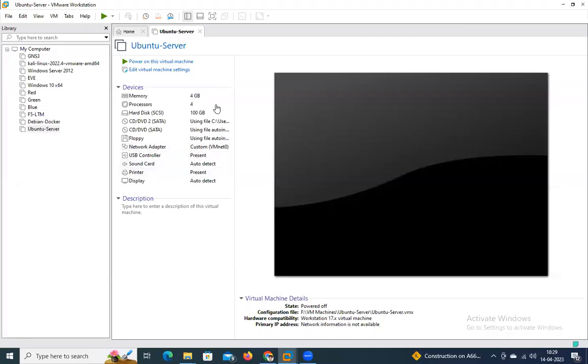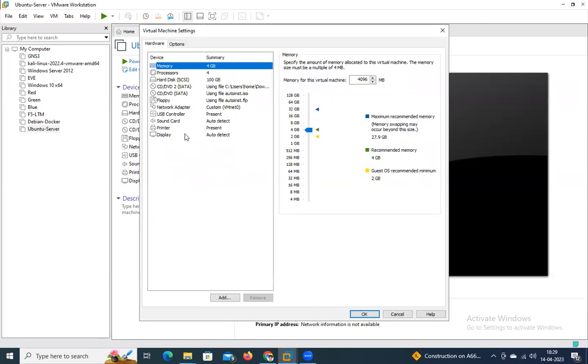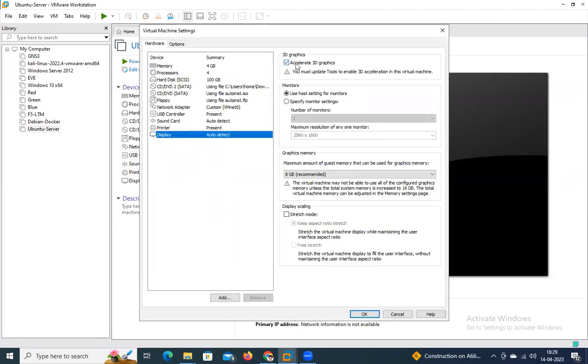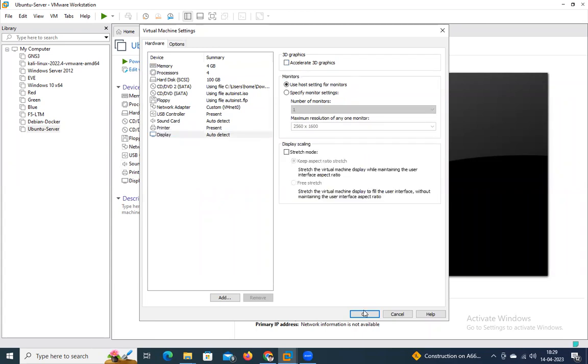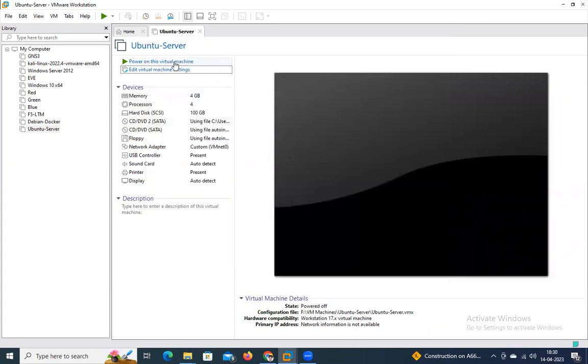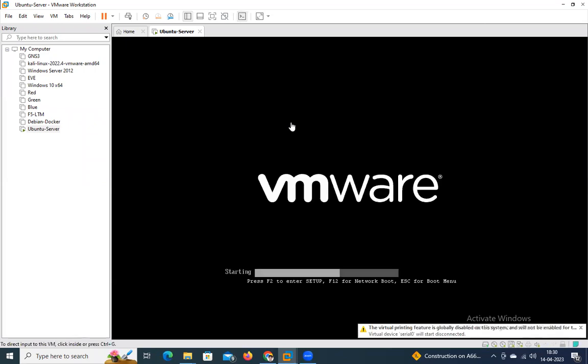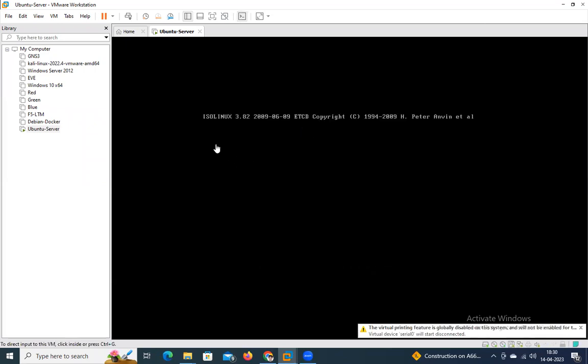Okay, here in my case, it is giving an error. Sometimes it will give an error. For that, just edit the virtual machine settings, go to display, and disable the Accelerate 3D graphics option. Then it will not give an error and it will start booting the Ubuntu server. So now the ISO file has been taken and it is booting.